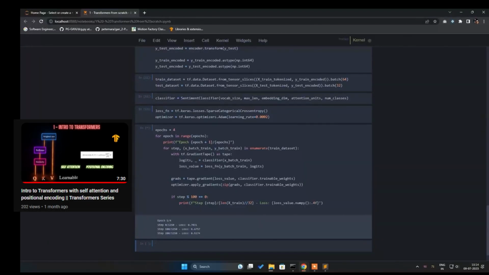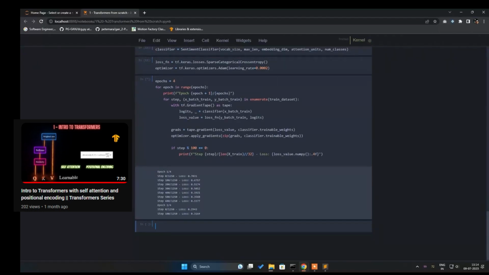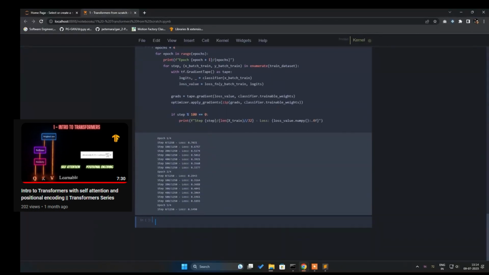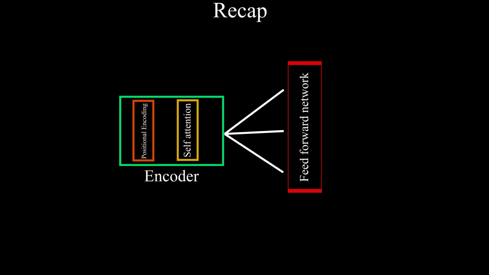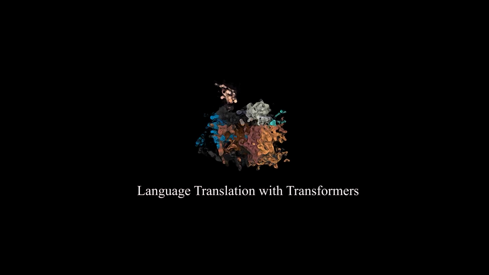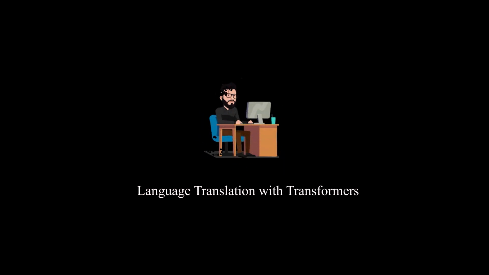In the previous video, we created a transformer from scratch for text classification and achieved a fairly accurate result. We used a simple single-head attention mechanism and positional encoding to capture relationships between words in a sentence. Then we utilized a basic feed-forward network for classification. Now, in this video, we'll delve into building a transformer for language translation using multi-head attention.